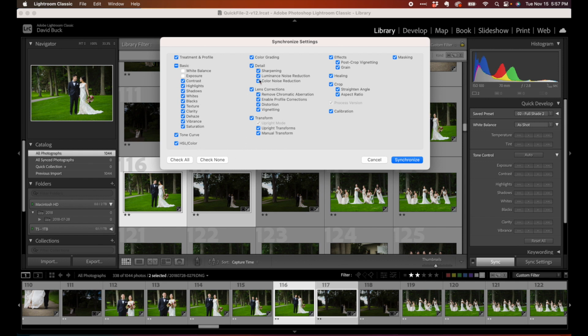Let's say you made a change to the color grading, or you changed the saturation and vibrance of an image and you want to apply it across all of them. Well, you can do that right here. You can select them all and it's only going to change the settings for the saturation and vibrance.